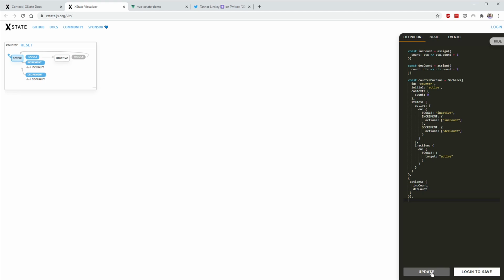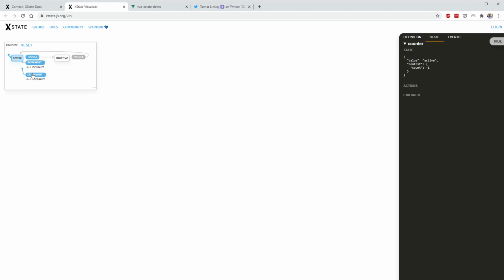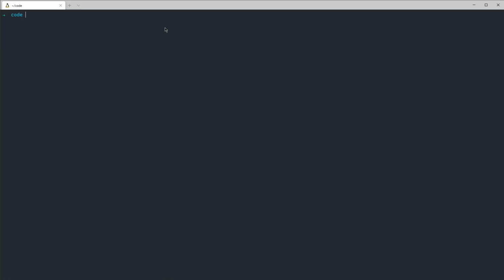Okay, let's hope this works. Doesn't appear to be any errors. Let's go to our state, and we can decrement our count. Works like a charm.